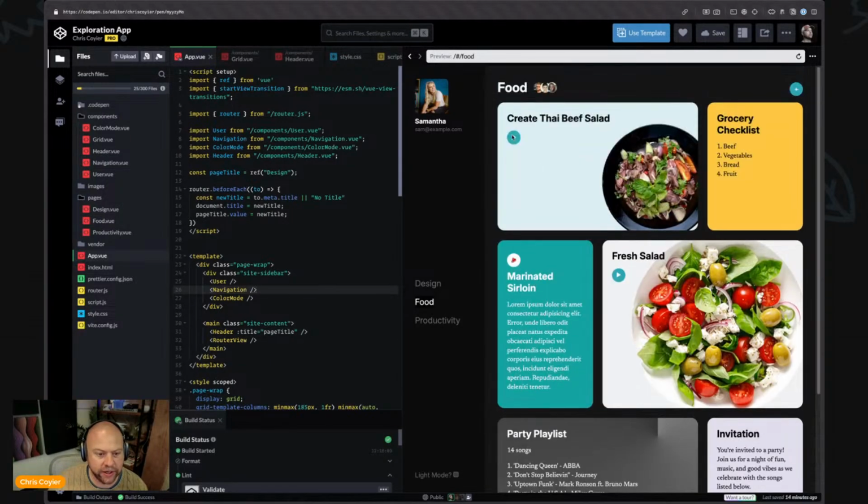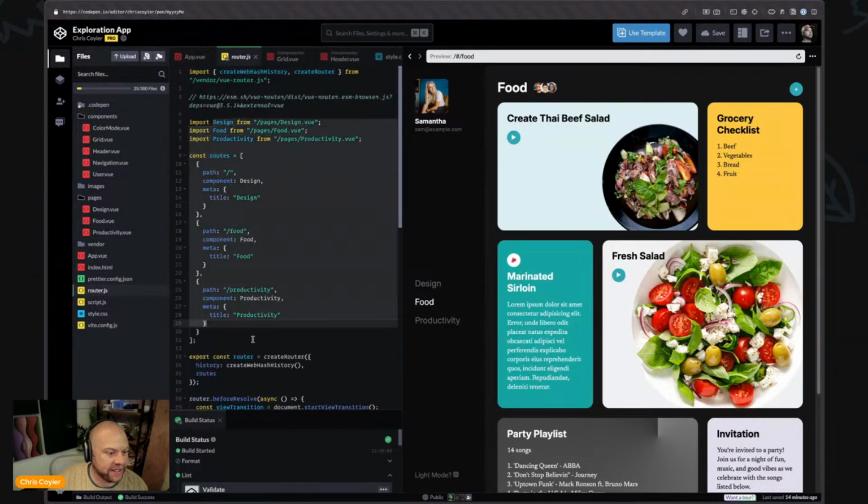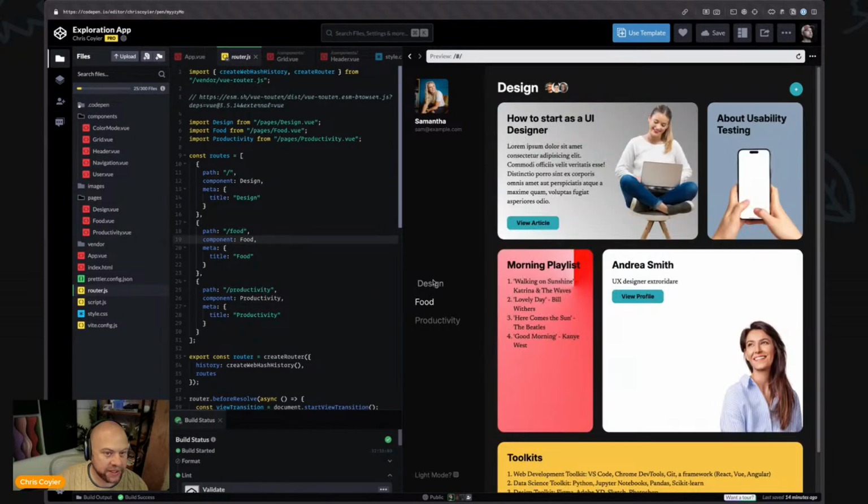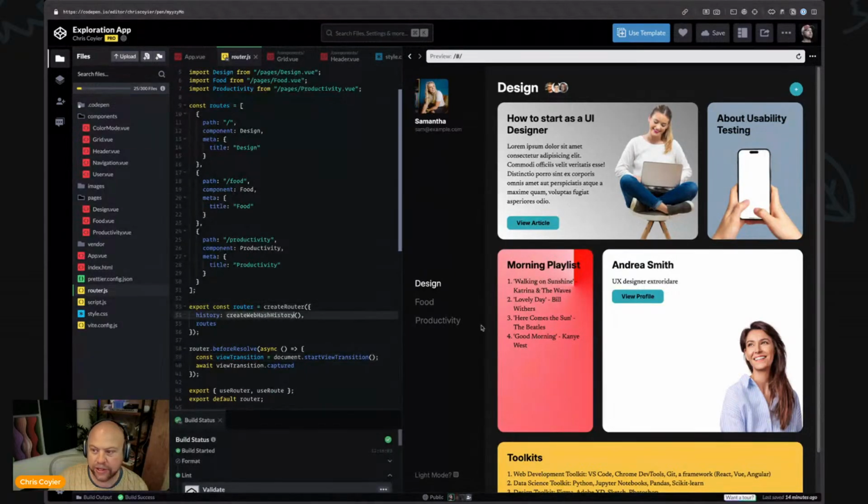One of the things I was trying to do is add view transitions. This is literally a Vue app in the CodePen 2.0 editor. And through some blood, sweat, and tears and help from Alex Rivera and others, we have Vue Router working on it. So there's a router.js and some paths set up for 3 different pages. And as you click between the pages, it's got the hash routing going on, web hash history.